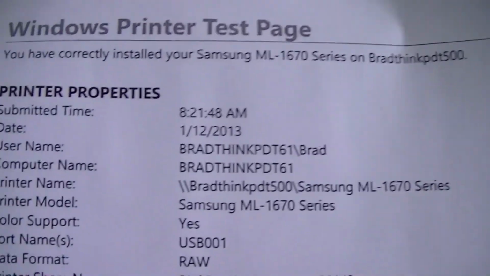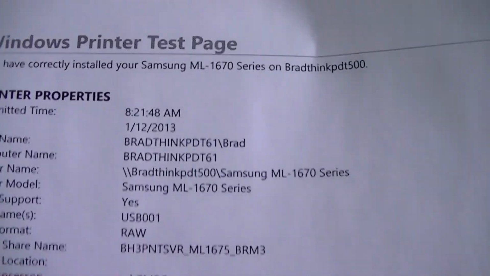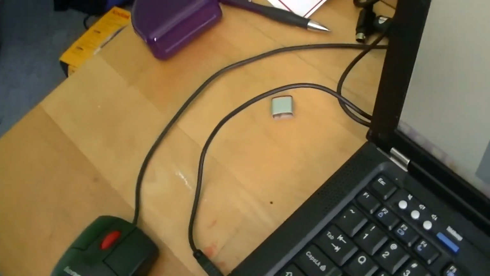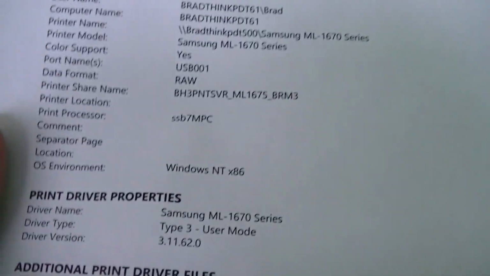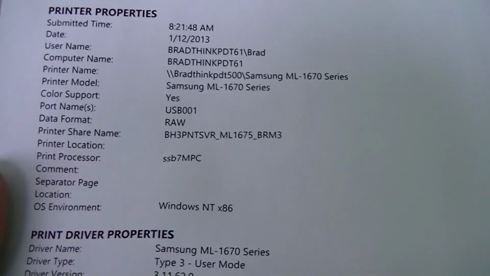Alright. So I just installed my printer. One of the printers. I'm going to install the printer that's in the basement as well after that's done. Alright, okay. So I know that works. I would hope that it works. Color support, yes. It's a black and white printer. Why would it support color?